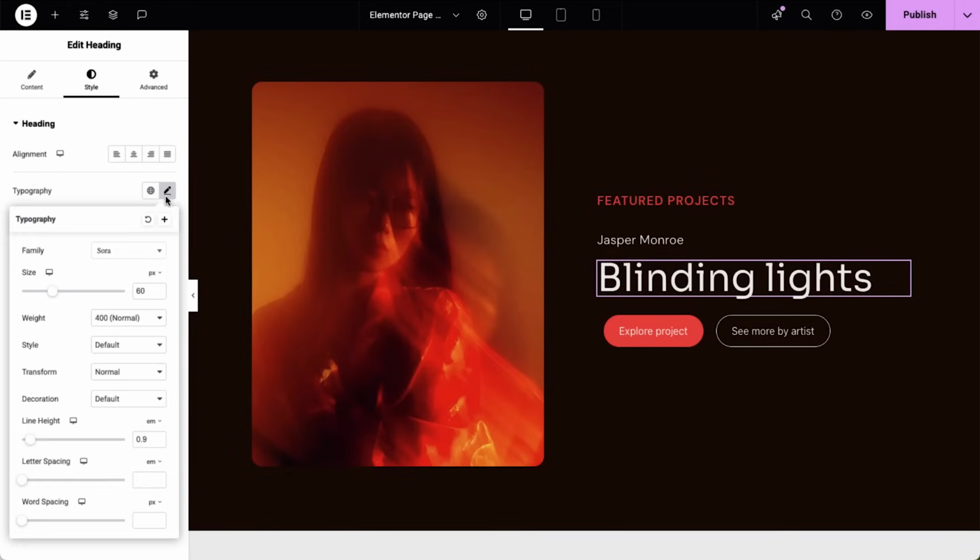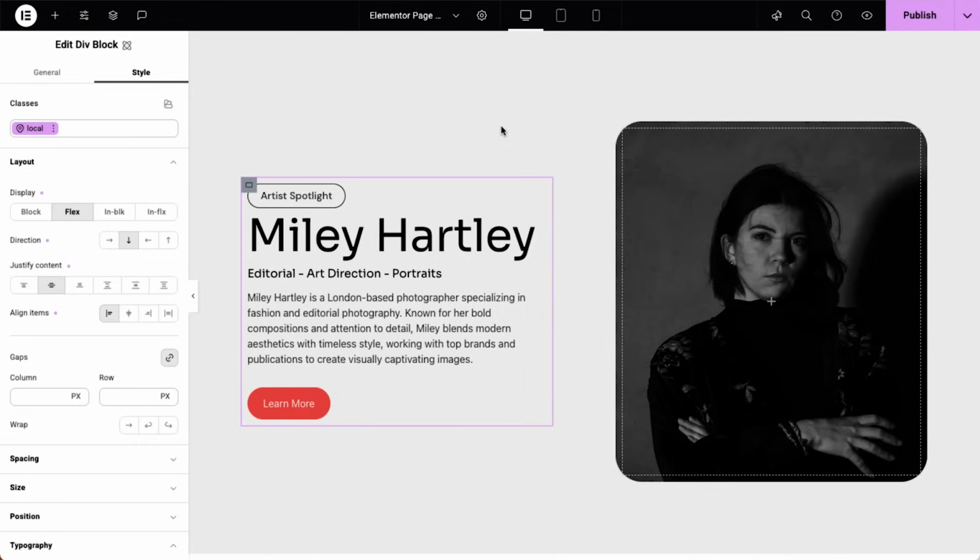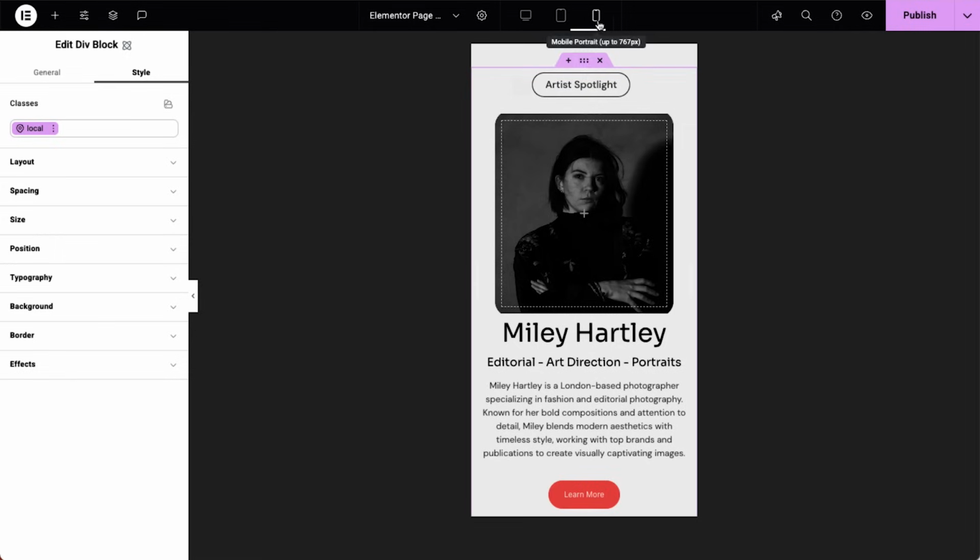Let's see how Editor V4 makes responsive design limitless. In the current version, only some of the style properties could be customized responsively, but Editor V4 enables you to control every single style property per device and screen size with no restrictions. To demonstrate this, first, let's switch to the mobile view.